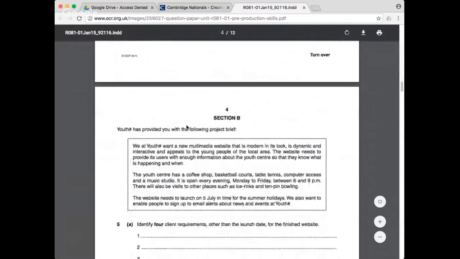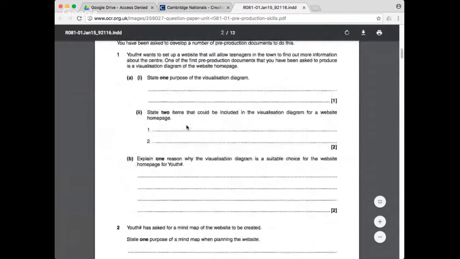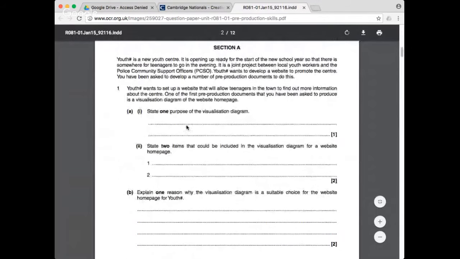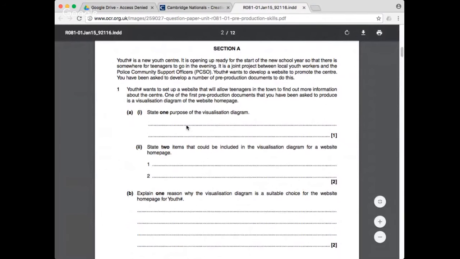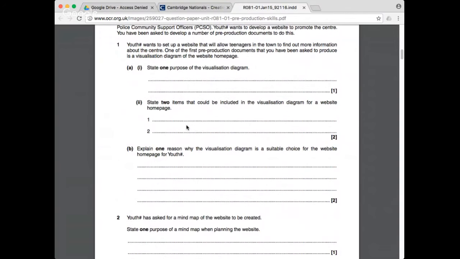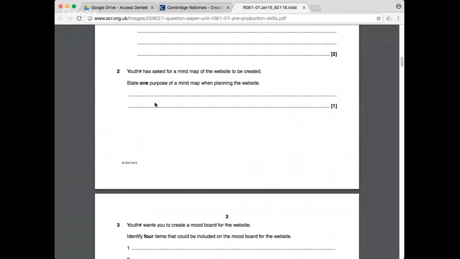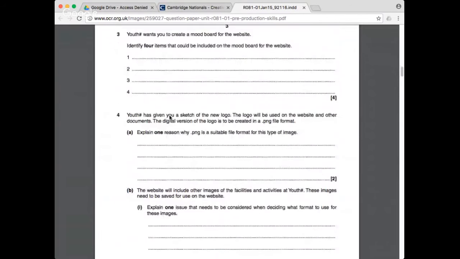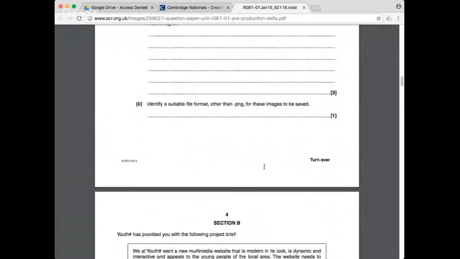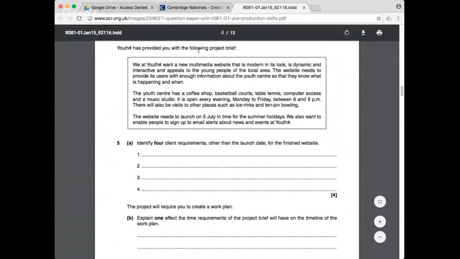All right, where did we get up to? Okay, so now we've moved on to section B. The first section will give you your brief, and then it will ask you some very basic questions about 2 or 3 types of pre-production documents. Generally those questions are things like state what they're for and tell me what should go on them. And then when we get to section B, this is where youth has provided you with the following project brief. It's giving you some more information.